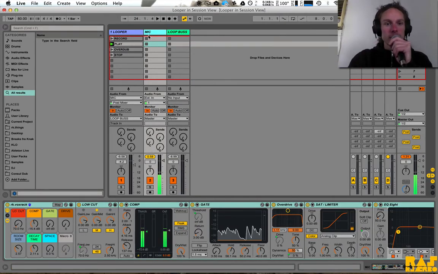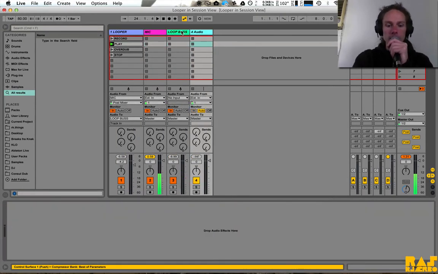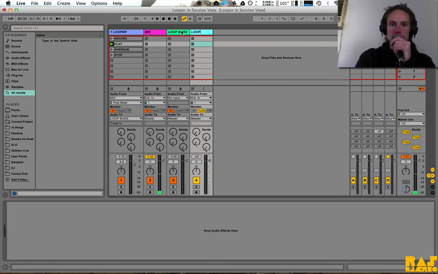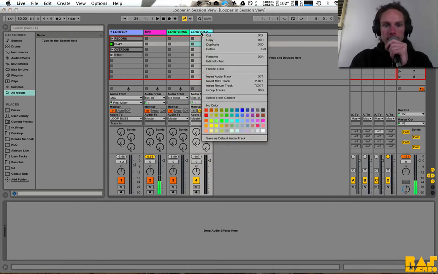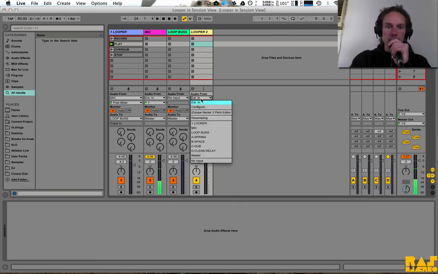Then the next step is to make the actual looper track. So again, we're going to make an audio track. Let's call it LOOPER in caps number 2 and give it a beautiful color. This one is going to be yellow. And here the trick is to tell it where to get the audio from, and we don't want to have it going directly from the sound card. We want it to come from the mic channel. So audio from mic, all right.